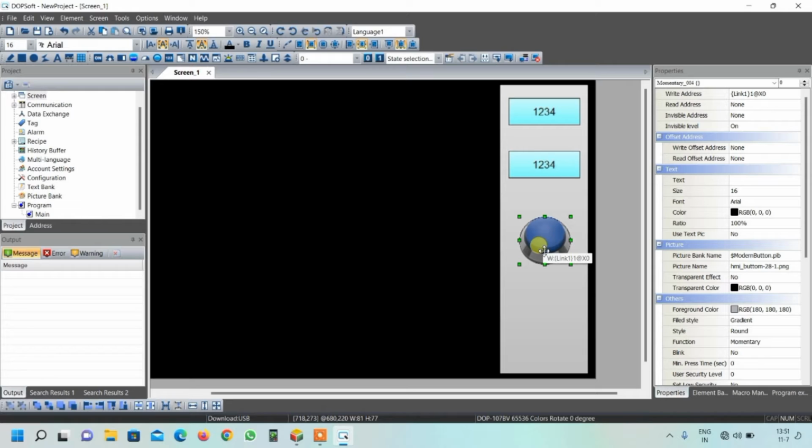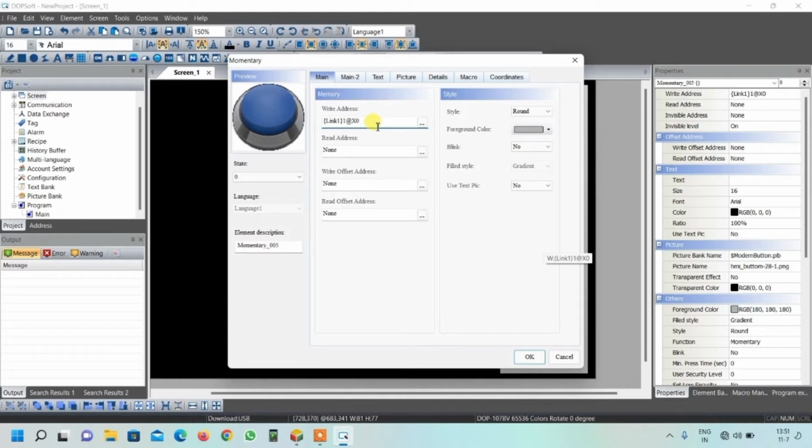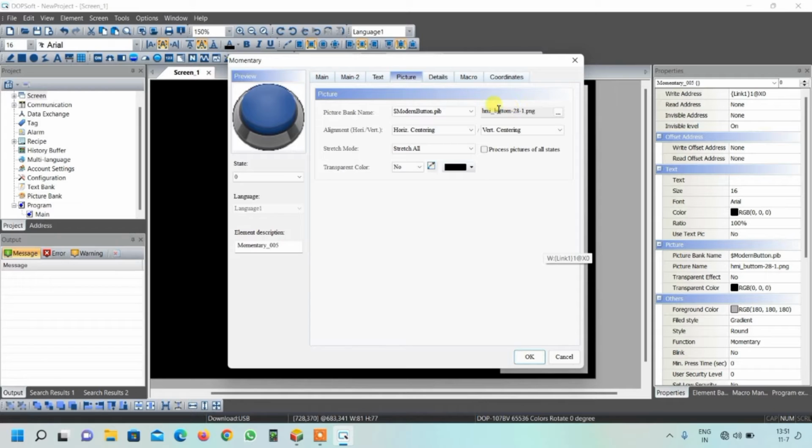Similarly, just copy paste this by Ctrl C and Ctrl V and drag it here because we want to draw a stop button. For that, we need to change two things. First, its address and then its color. So double click over it. First of all, here we will change its address to X1 because in the PLC we have connected the stop button to X1. Now for the unpressed condition, go to pictures.